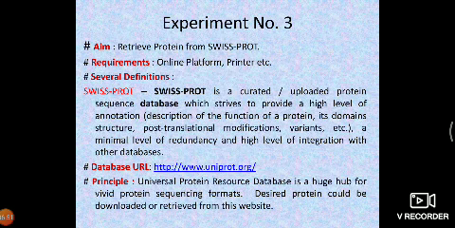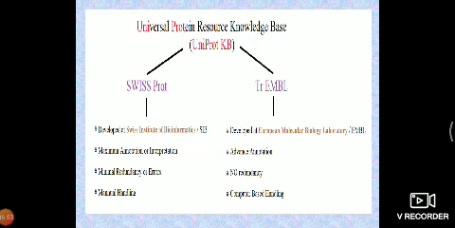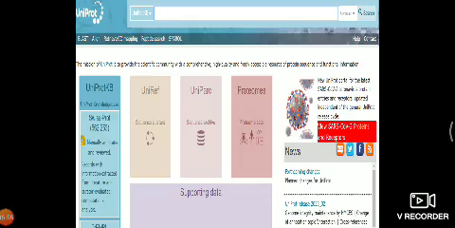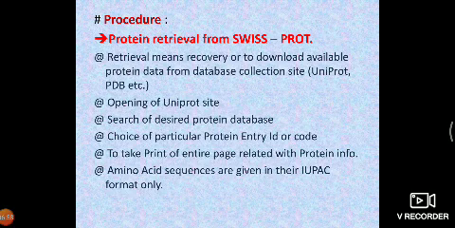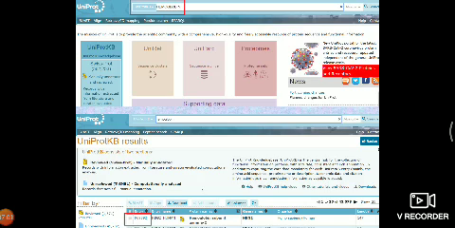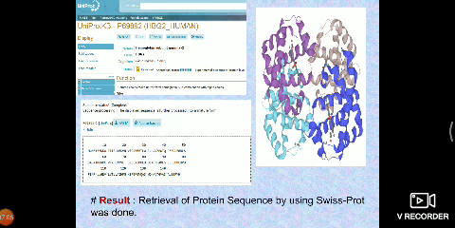Like the third experiment, retrieve protein from Swissprot. This is one of the databases. See, this is the website, and how to proceed for everything. As per my good knowledge, I have given almost all raw materials. You only need to learn and write on your practical copy for final submission. For any doubt, you can contact me on my email ID, which is given at the last of this lecture.